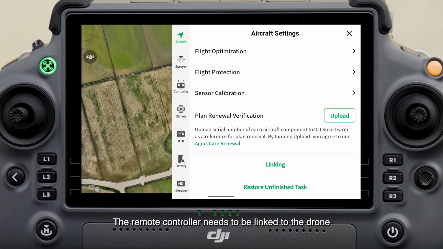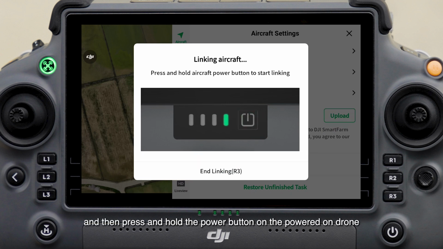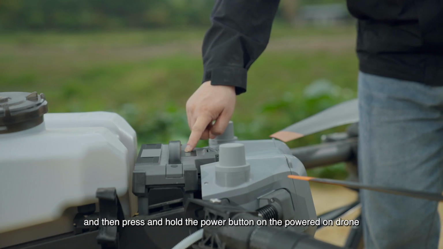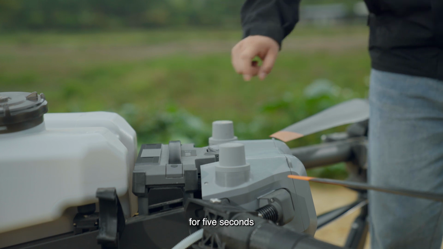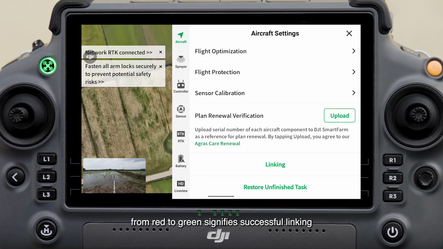The remote controller needs to be linked to the drone before task execution. Usually, they are linked together out of the box, and there is no need to link them again. To link a remote controller to a drone, tap Linking on the remote controller, and then press and hold the power button on the powered on drone for 5 seconds. A change in the remote controller status LED from red to green signifies successful linking.